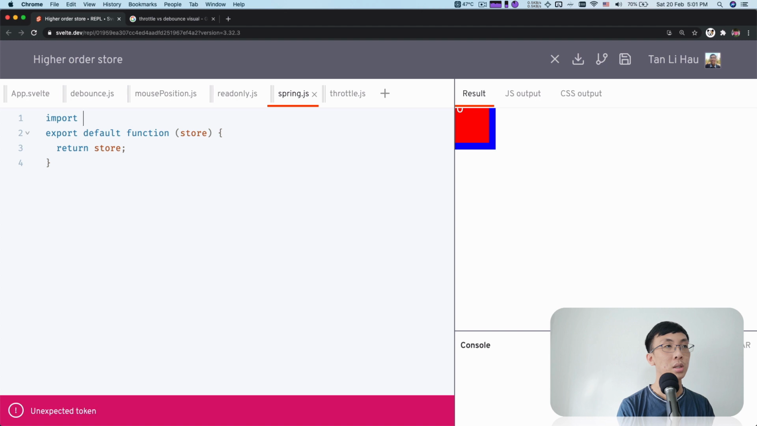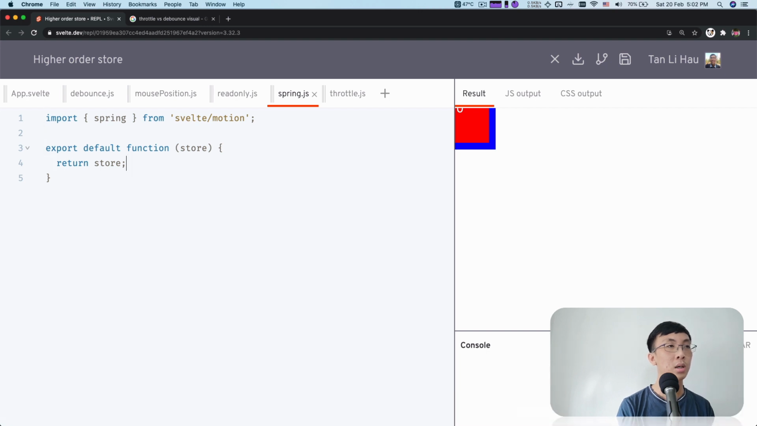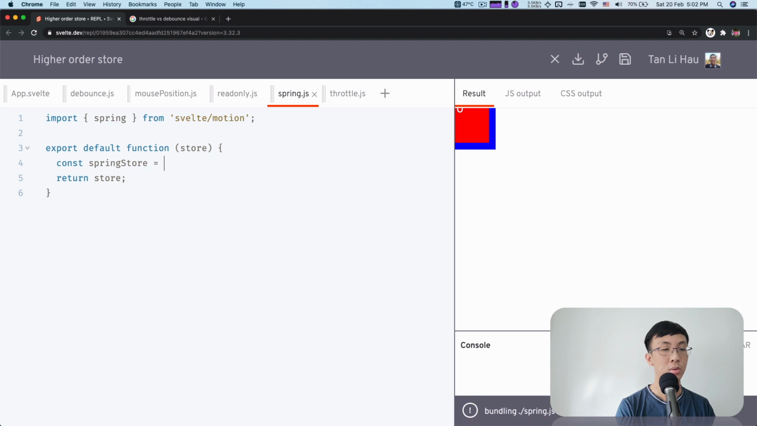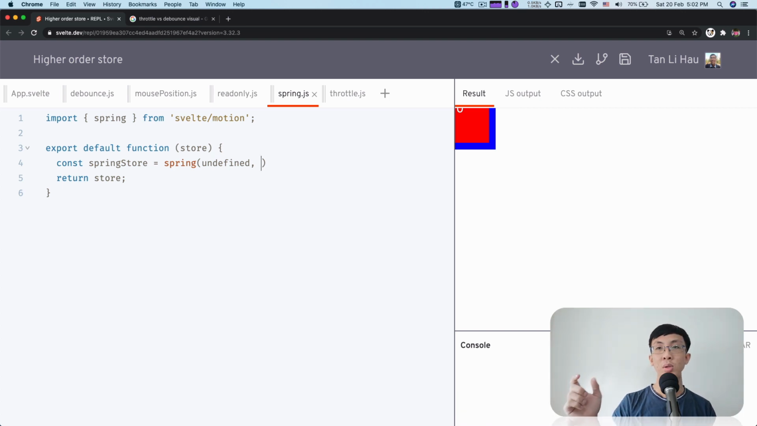So over here, I'm going to import spring from Svelte motion. And over here, I want to implement a spring store. I want to return a new spring store. So I need to create a spring store first. Spring store equals spring. And the initial value of this spring should come from this store, but we can set it later on. So for now, I'm going to say undefined. If it's undefined or null, then when you set a value, it will not spring to that value. The first value that is not null or undefined will be set directly. So there's no springing from undefined to your number.